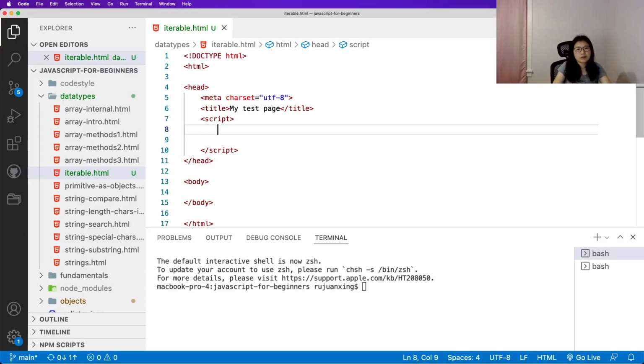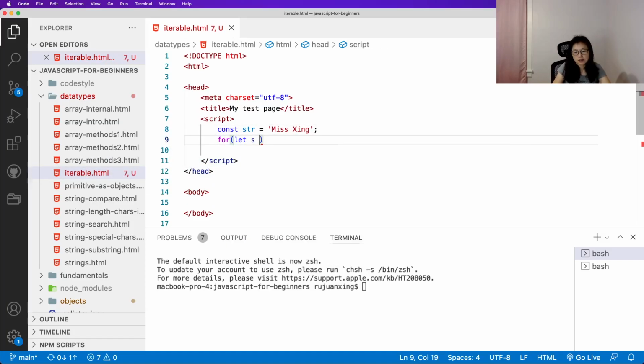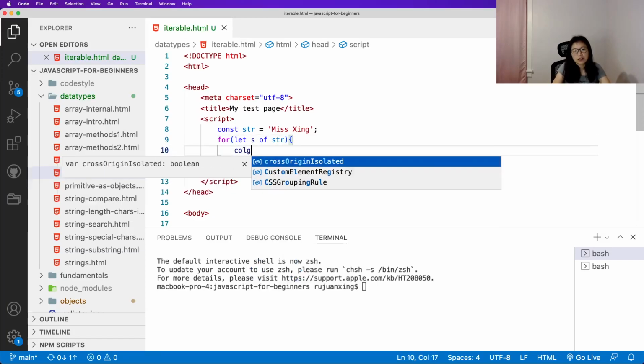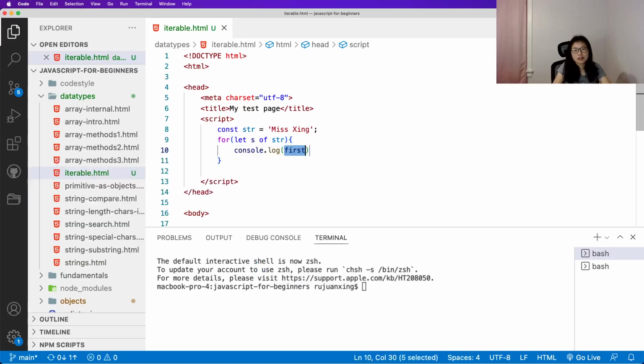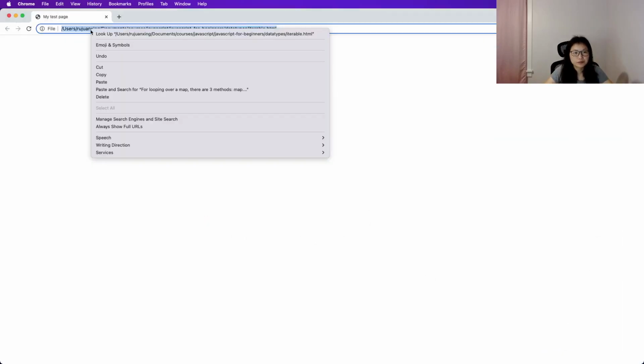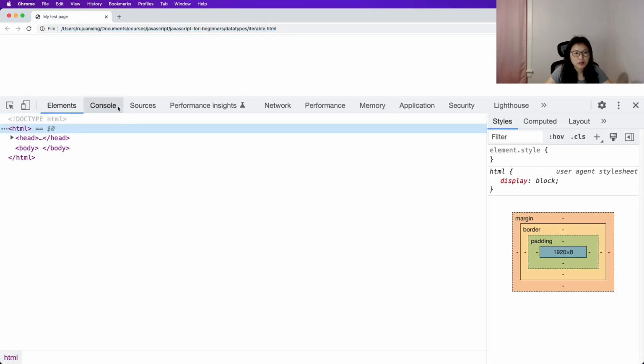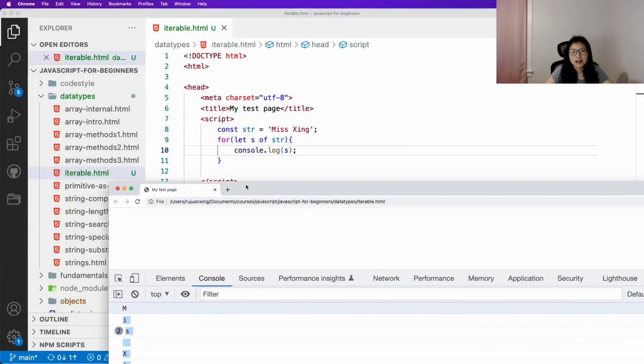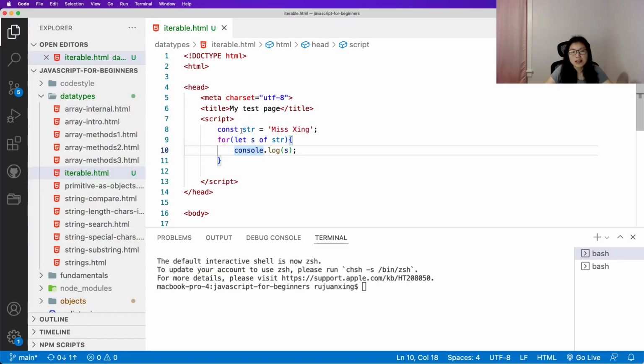First, let me show you the built-in one. Suppose we have a string, str equals miss xing. Then you can use for of, let s of str, and it will give us each character inside the string. Now inspect the console, and you are getting each of the characters. The reason we can use for of is that this string actually has a Symbol.iterator being created.